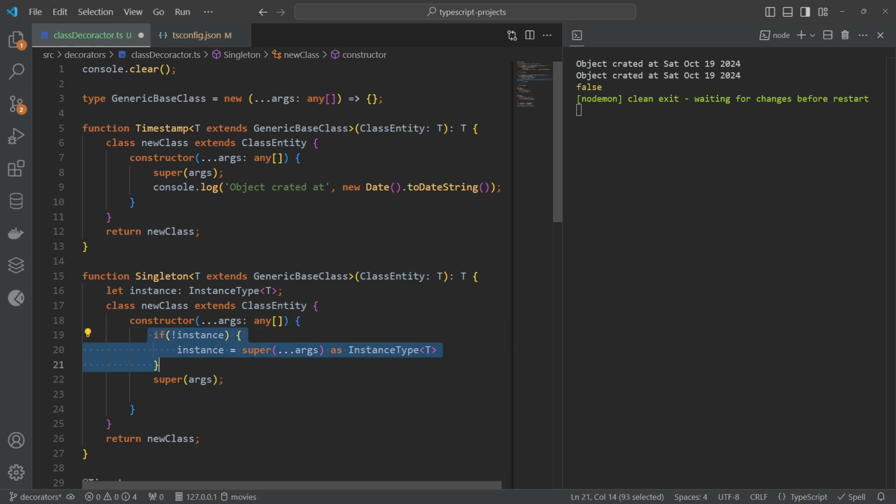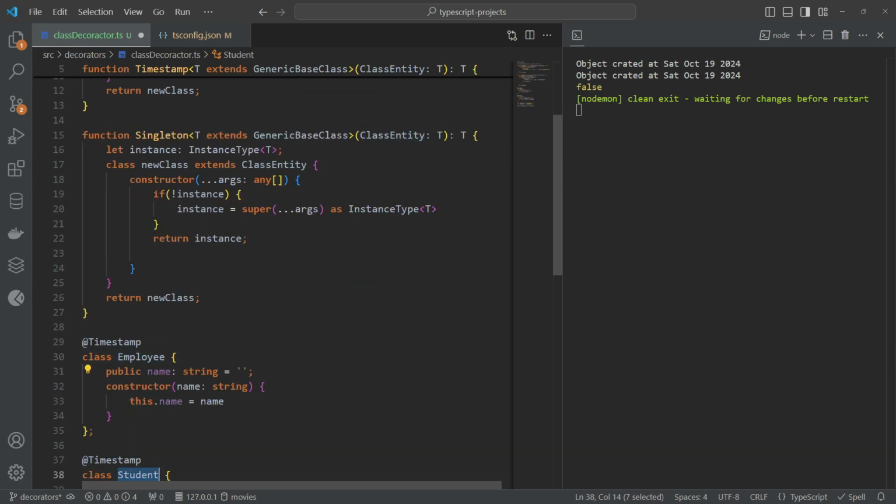If this is not the case, that means I already have an instance object, so I will return the given instance. So if the instance is undefined, I initialize it with the super call. The super call will invoke the constructor of this class entity, so it will hold an object of that type. And the class entity will be the employee or student on which we are adding the decorator. Otherwise, if we already have the instance, we simply return it.